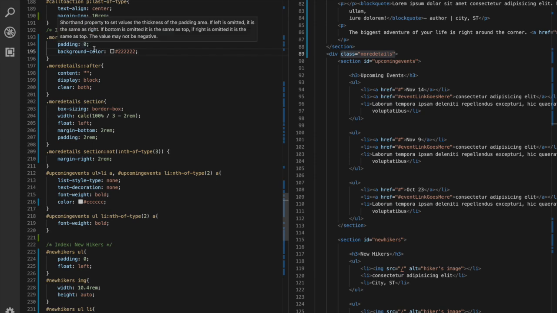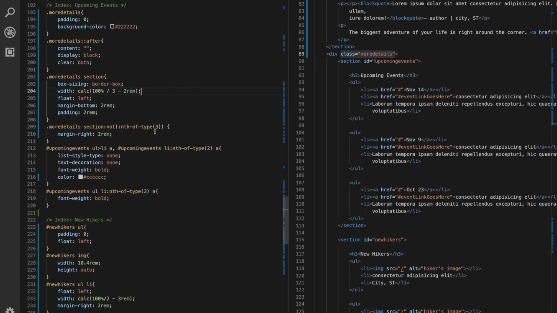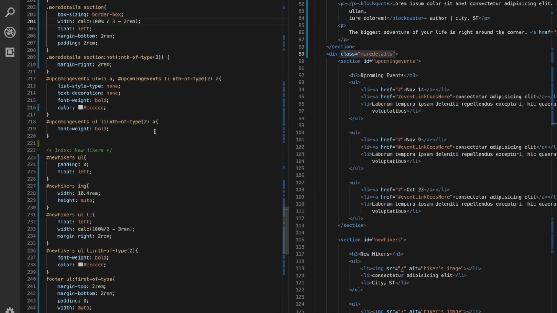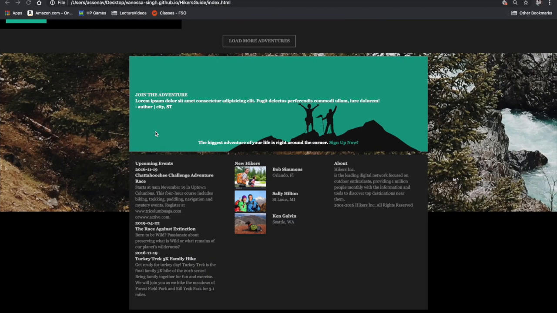Though the container itself is not what is being floated to the left, since each individual section is being floated to the left, what I did is that I set an empty content and I set it to be displayed as a block, clearing both sides after the container with the class of more details. And the sections, I set into border box with a calculation similar to the blog post, 100% divided by 3 minus 2 rem.